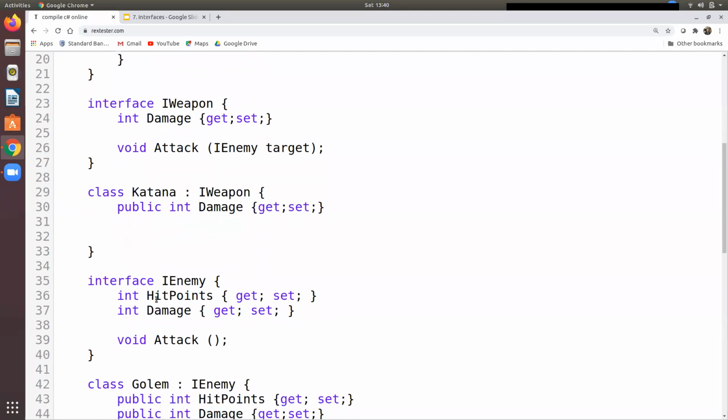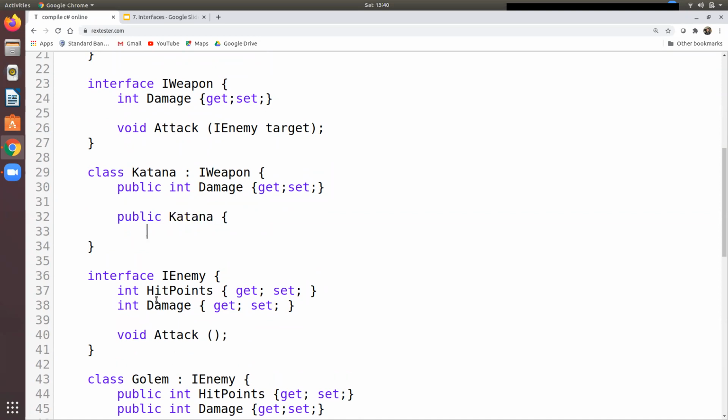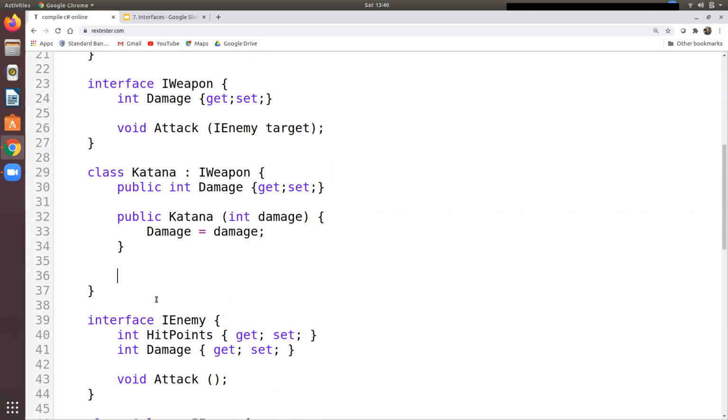Easy peasy. We're going to define a constructor, and I'm not even going to ask you guys. Hopefully by now you know what this constructor is going to be called. It's going to be called Katana, because it has the same name as the class. And this constructor is going to take in one parameter called damage, and it's just going to set the katana's damage to damage. Damage equals damage.